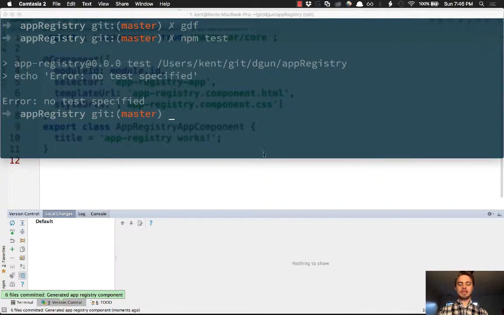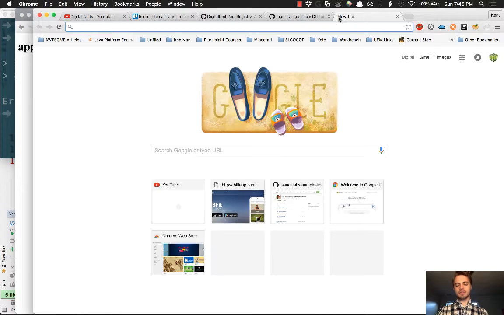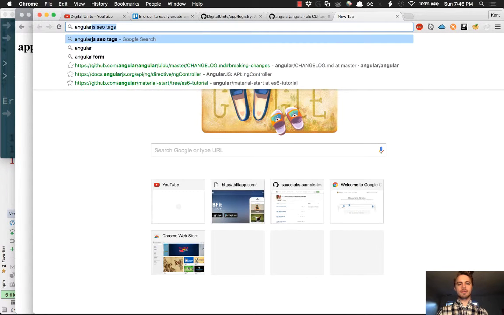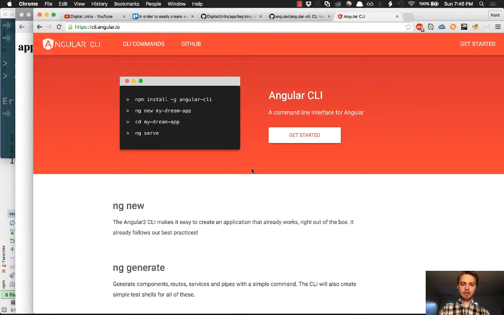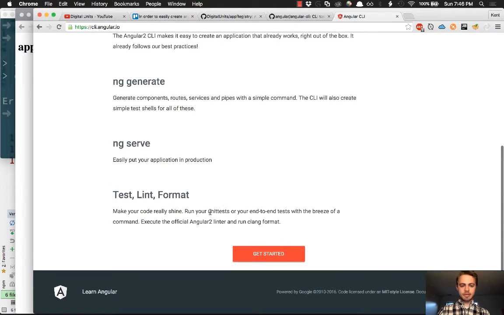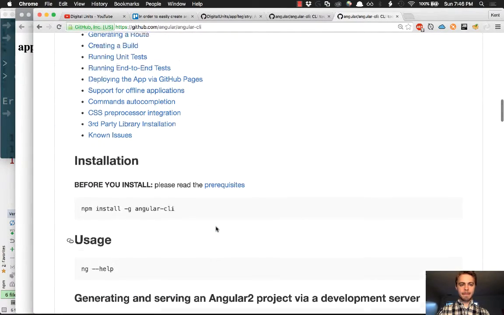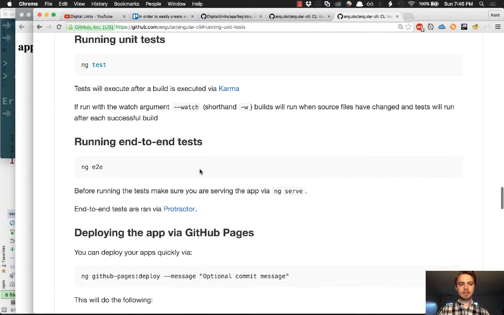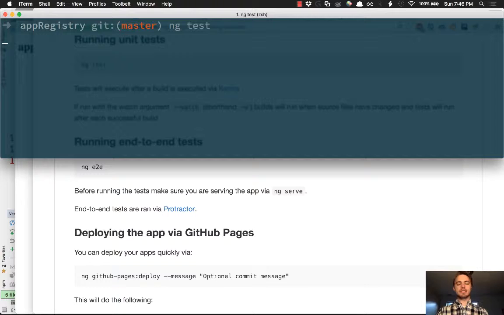So let's look at the CLI for testing. There is a great resource. So let's do Angular CLI. I recommend you go to cli.angular.io. Let's try this: ng serve, test and format. This getting started guide is very good. There is running tests. Okay, so we'll do ng test. There we go. So we'll do ng test using the CLI.